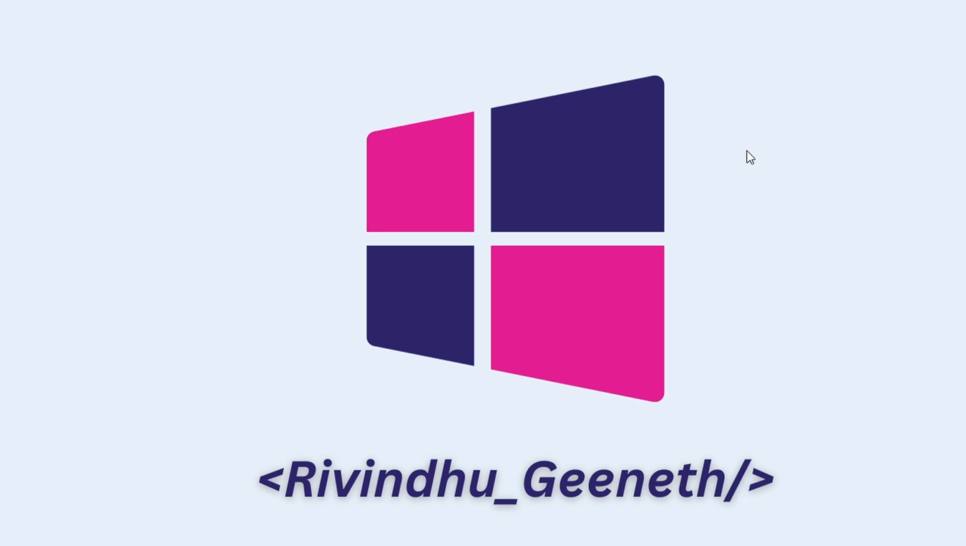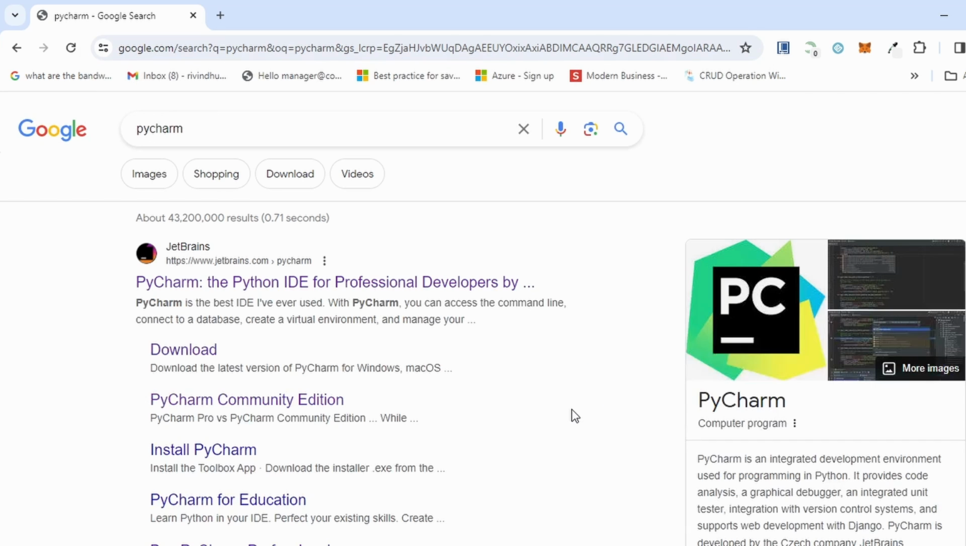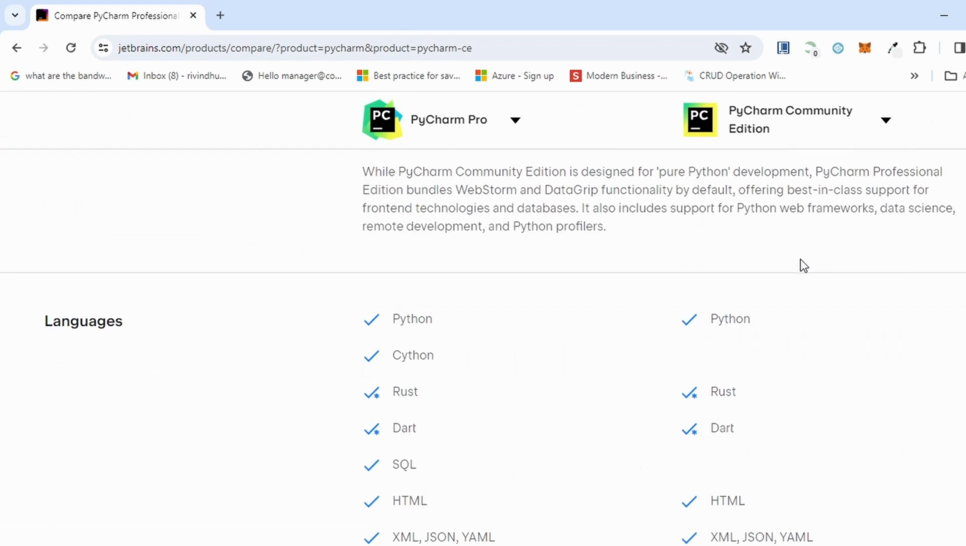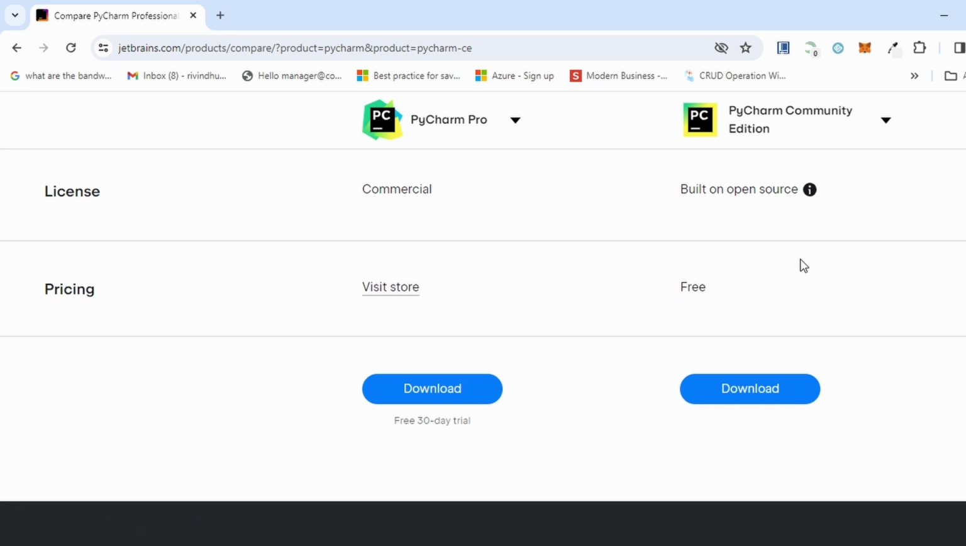So I already assume you have PyCharm Community Edition. If you haven't, let me show you how to download it. So I'm going to type PyCharm. Please click this link, PyCharm Community Edition. And you can go there.